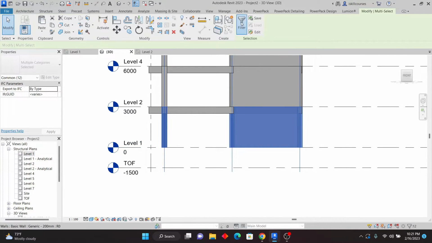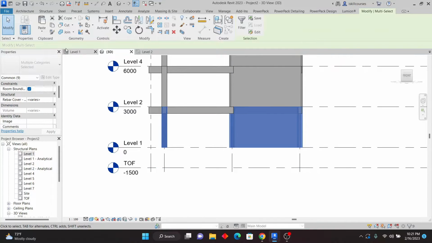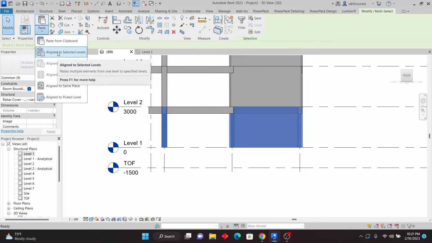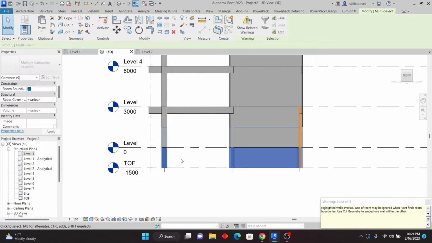All right, then go to filter, check none. I just want the walls and the structural columns. Click on apply, okay. Then I'll click on copy to clipboard, then go to paste there and select align to selected levels, and I'm just going to pick the top of footing, then click on okay. You can see maybe we copied one element twice. Okay, we can delete it later.